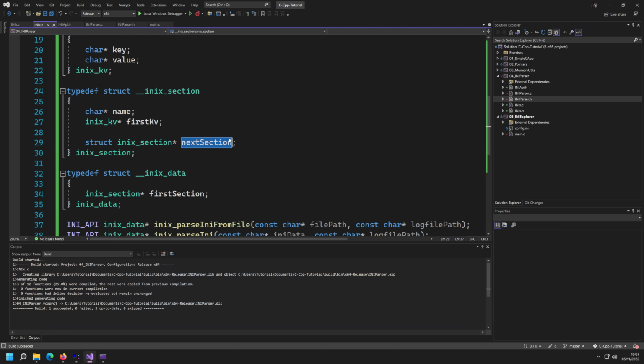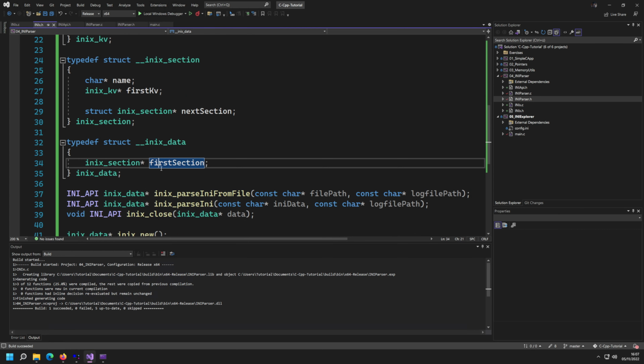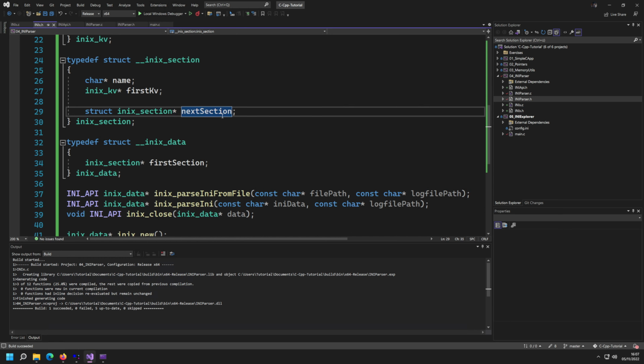So struct ini section is going to be the next section. Now, how does that come together? The ini data itself has a pointer to the first section. Now, the first section is going to be one single struct. Now, I tend to talk about objects, but C is not really object oriented, but what we are really mimicking here is objects. So it has a pointer to the first section object. And the section object itself is defined by a name and the pointer to its first key value pair. And it's also defined by a pointer to its next section. So this is basically now our chain where we're getting to the next section.